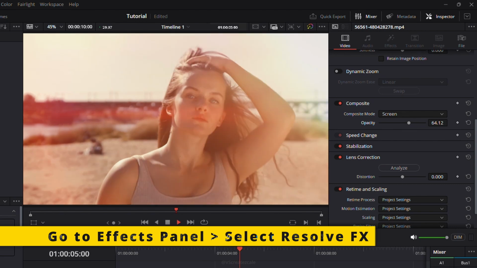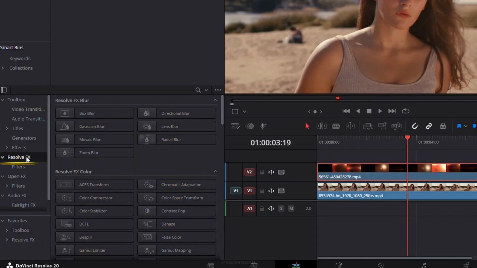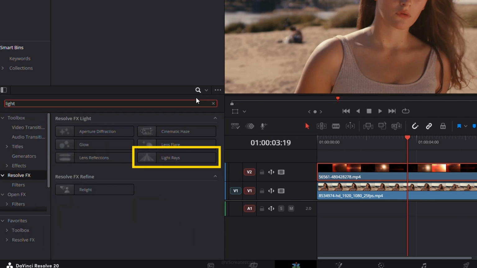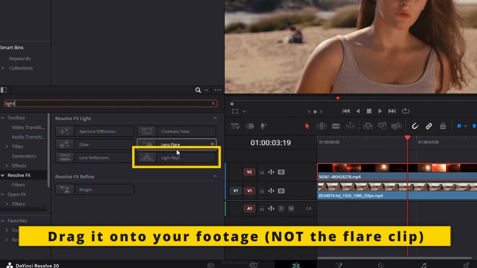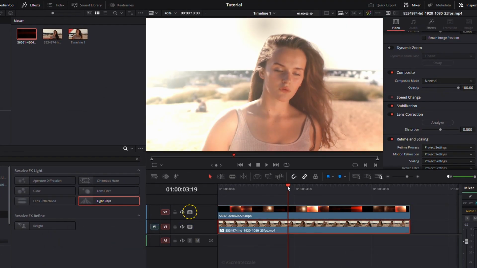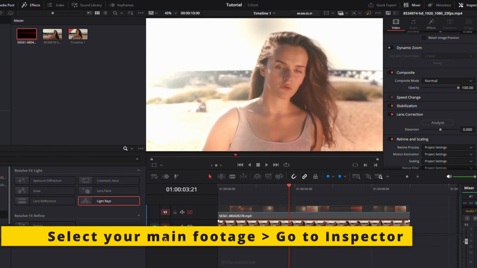For getting more perfect result, select Resolve FX under the Effect panel. Search Light Rays. Drag and drop the effect into your footage, not to the flare footage. Turn off your lens flare clip, and select your clip.